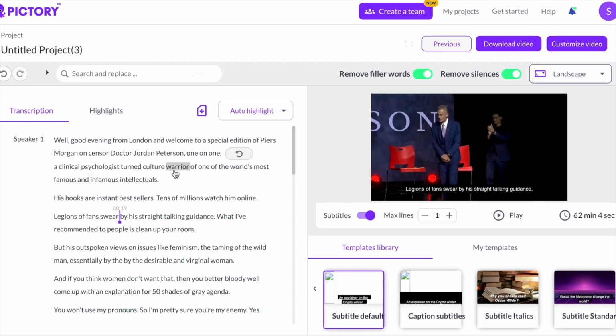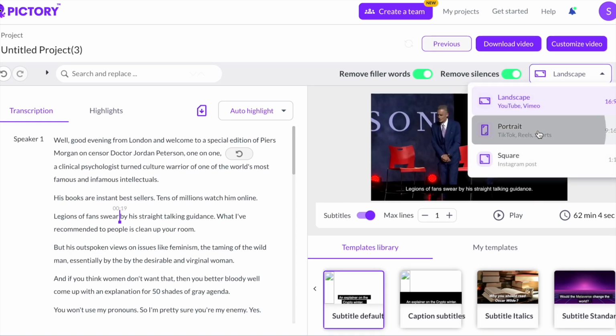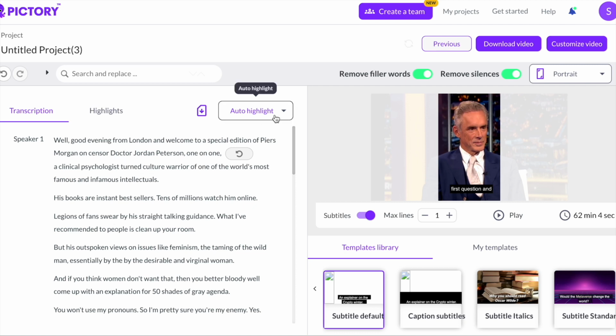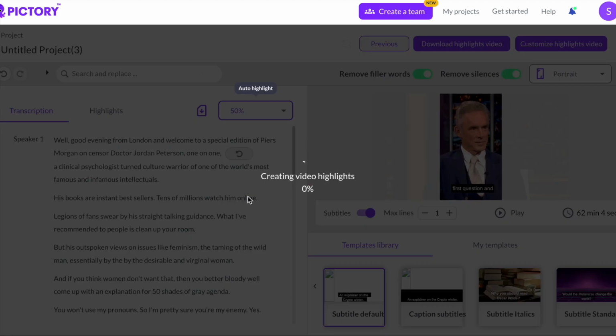Now I set the aspect ratio to portrait instead of landscape. Next, go to Highlights, above the text. We tell Pictory.AI to auto-highlight 50% of the video. And let Pictory create the highlights for you. Their AI will actively seek to highlight the most interesting parts of the video, and this is why I set it to 50%, so it does not miss anything, and with 75%, I feel like it highlights too much.